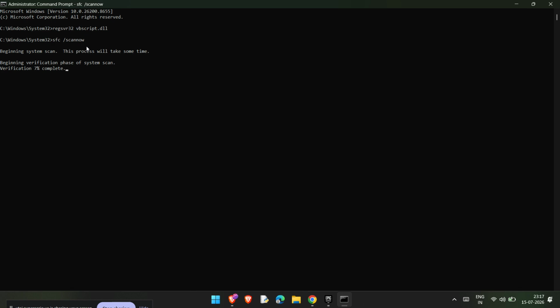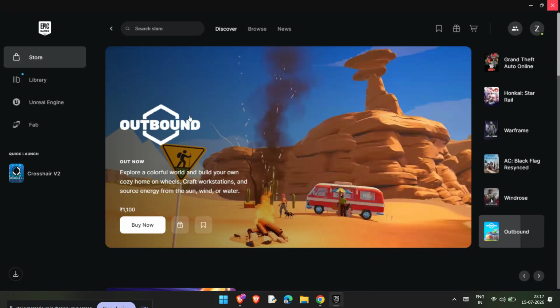Type regsvr32 Vbscript.dll one more time and press Enter. This final registration helps seal the registry loop and make sure the Vbscript component is properly registered again after the system file repair. When you see the success message, click OK, then restart your computer if needed. After rebooting, go back and launch the Epic Games installation file again. At this point, the 2738 error should be resolved, and the installer should continue normally.